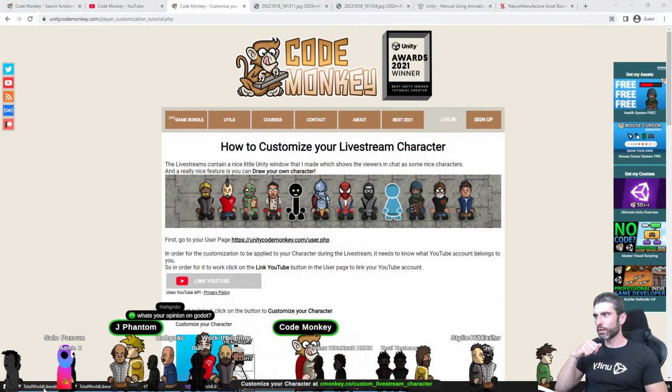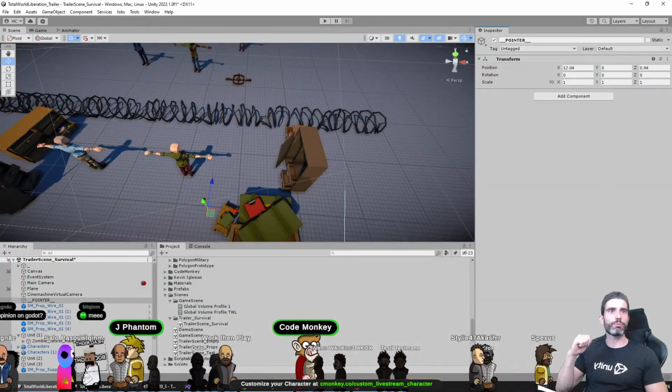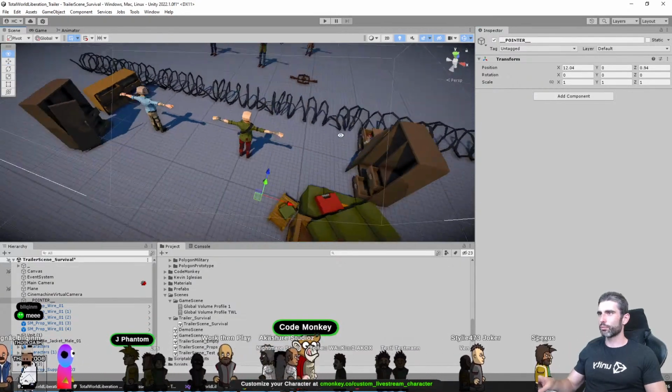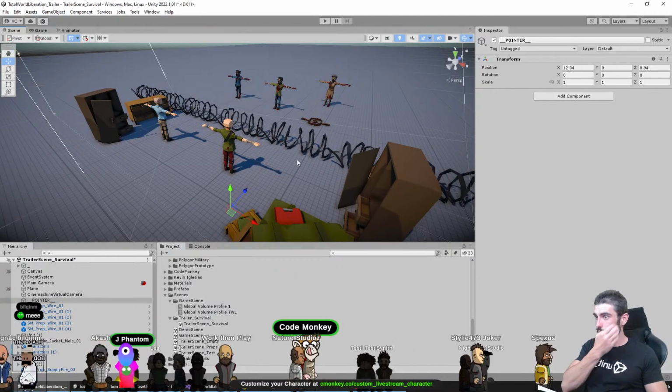What's your opinion on Godot? I've never used it, but lots of people say lots of positive things about it, so I assume that it's pretty nice.